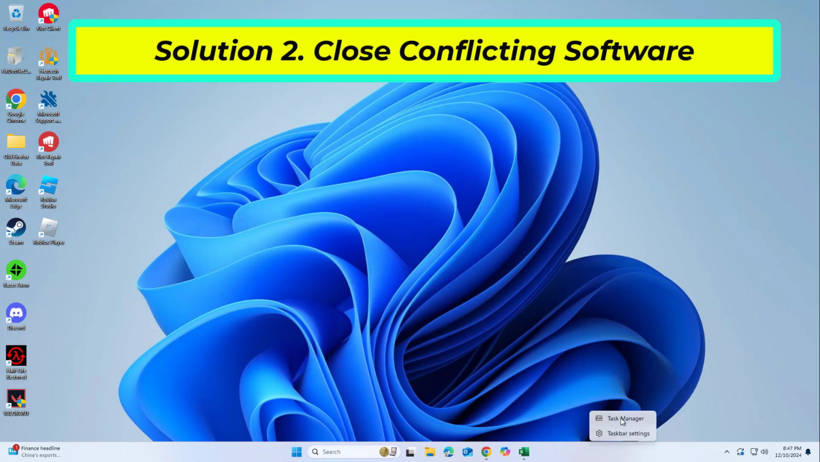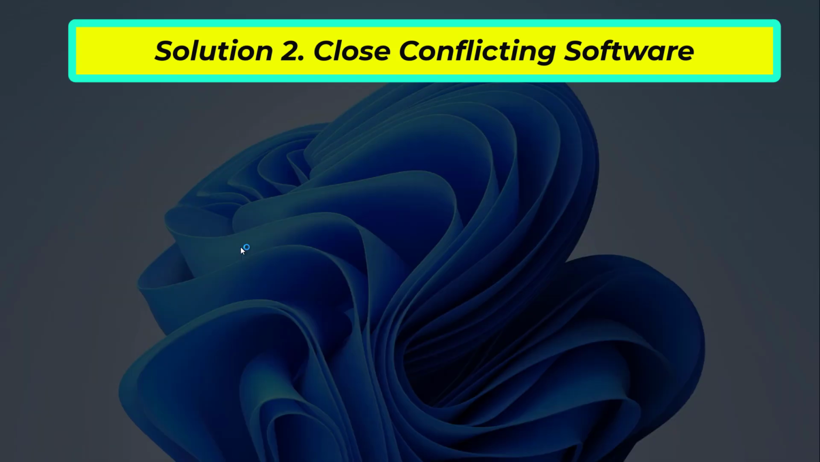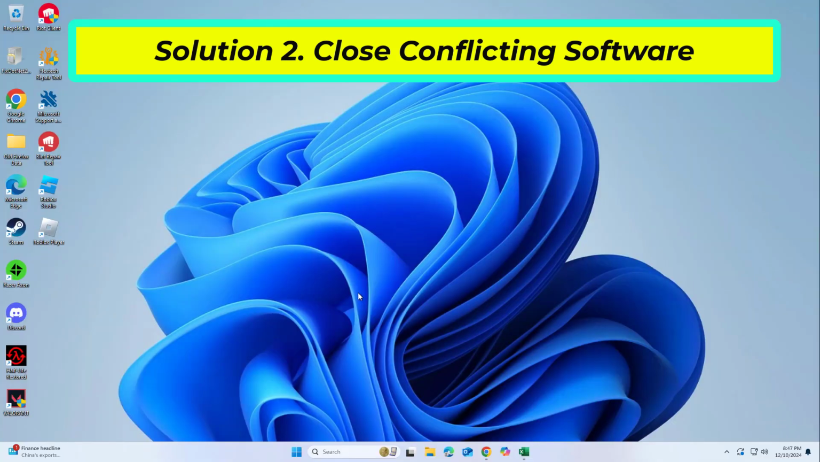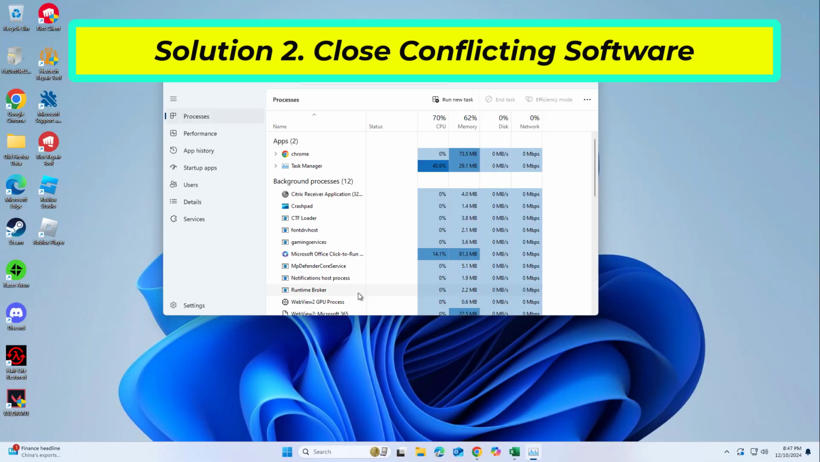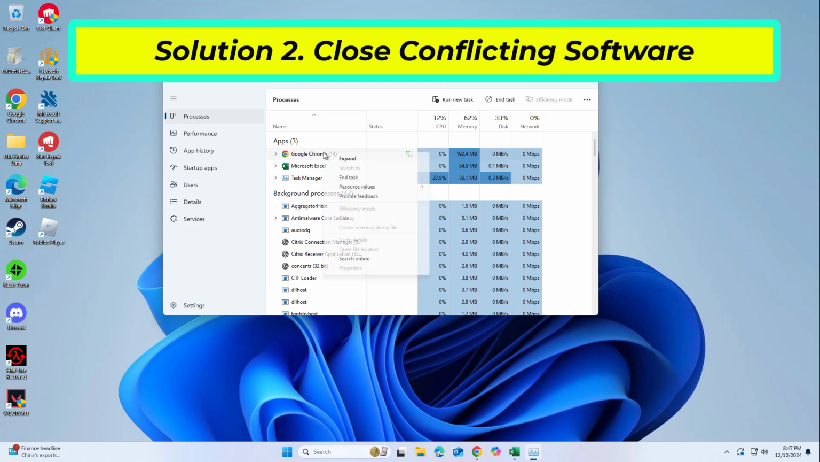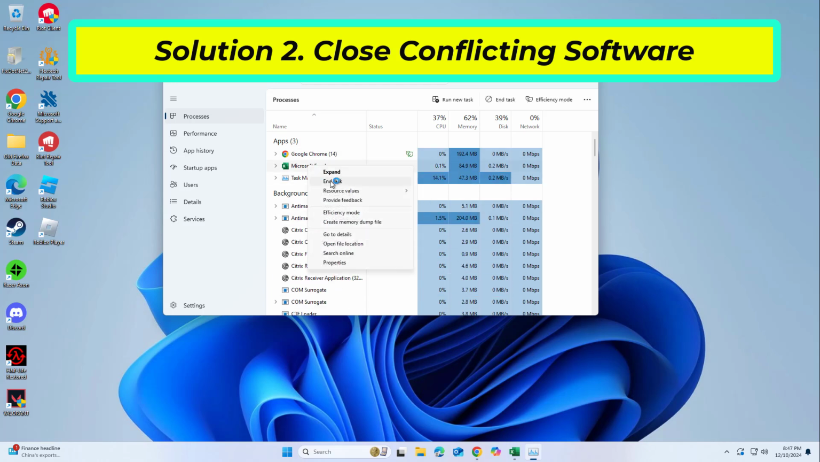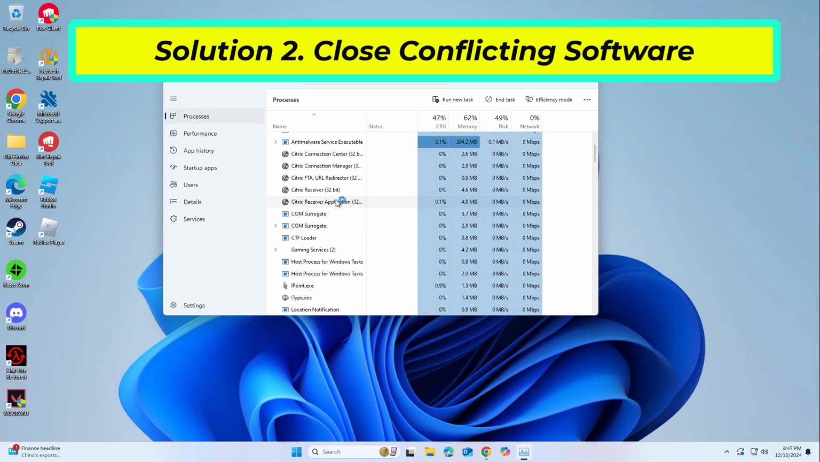Close Excel and all other applications. Restart Excel and test the shortcuts again. If the shortcuts work, launch other applications one by one to pinpoint any conflicting software. Additionally, verify Task Manager processes to confirm the proper closure of your programs.